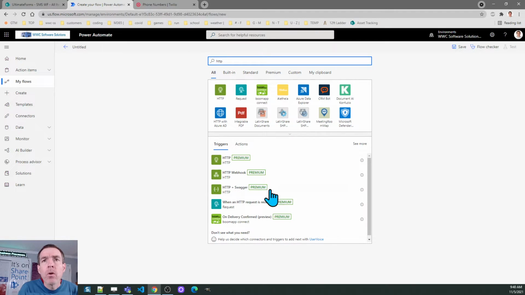The two flow triggers that we need for these two flows for receiving is the HTTP request received. It is a premium connector. I don't want to delve into the nuances of that, but you do need to have a plan that allows for the premium connector. For sending messages, you don't need a premium connector, but you do in this case.